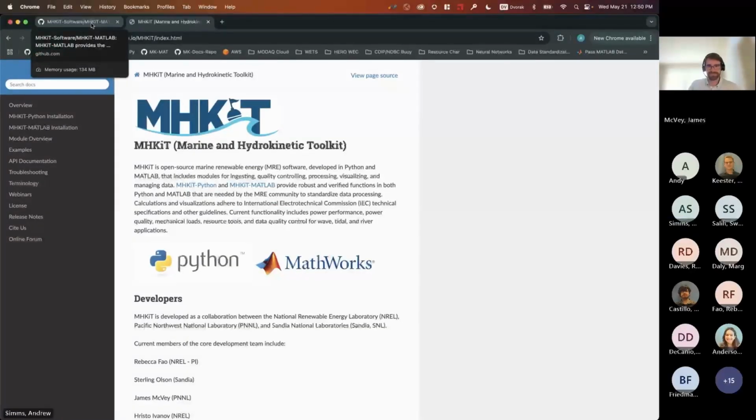Yep. Awesome. Okay, so first I'm going to start by looking at the MHKiT documentation. This project has incredibly good documentation, and I'm not just tooting my own horn here. I use this all the time. If you're curious or want to look more at this, there's stuff for the API documentation specifically, and then how to install on Python and MATLAB.